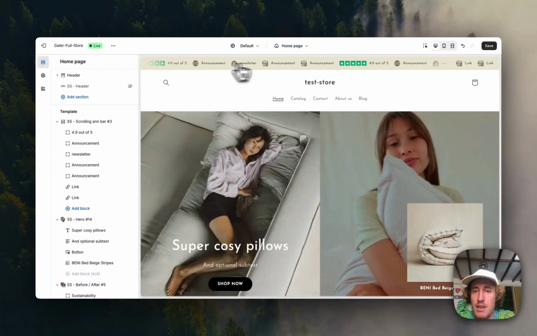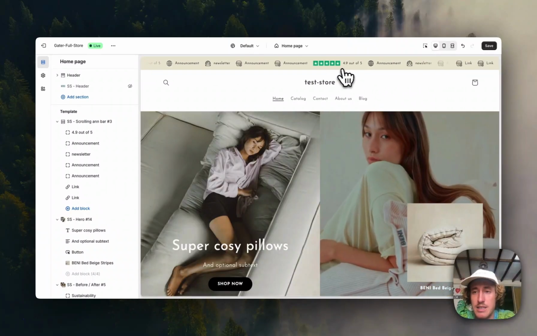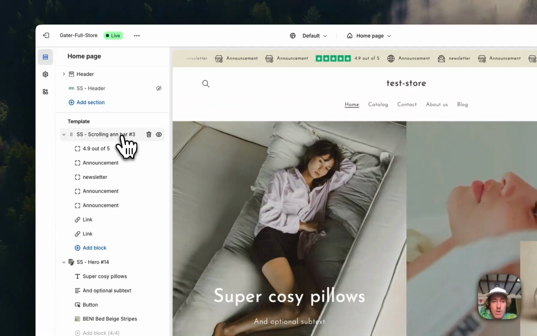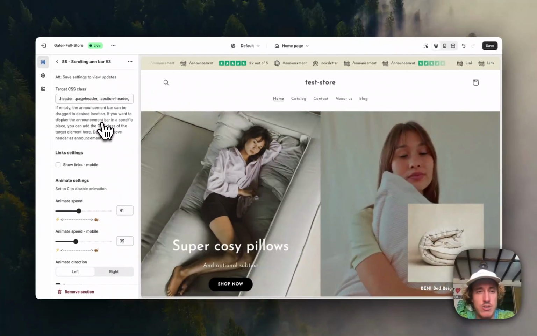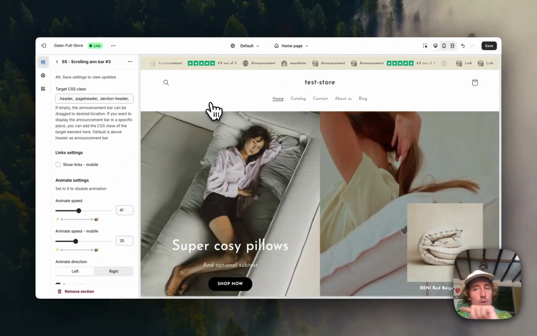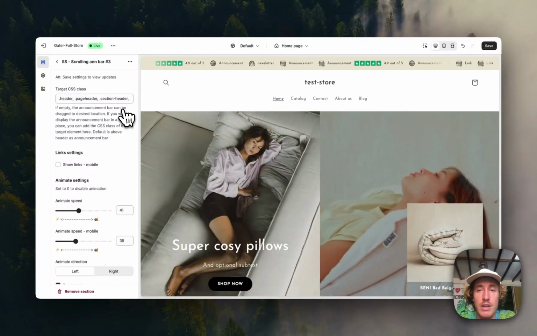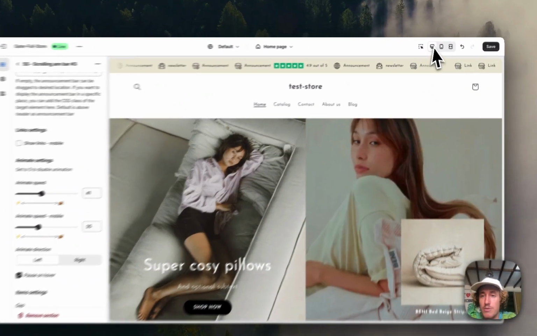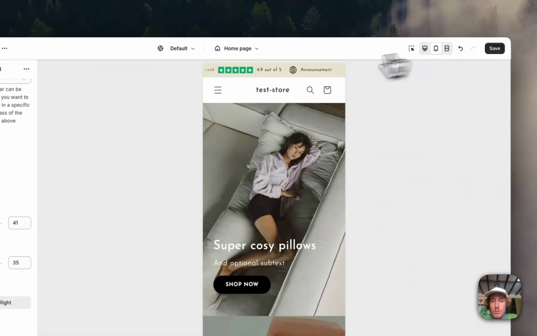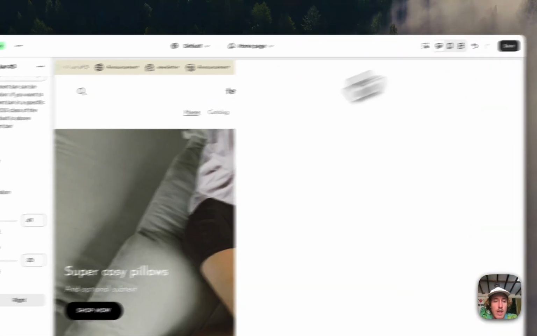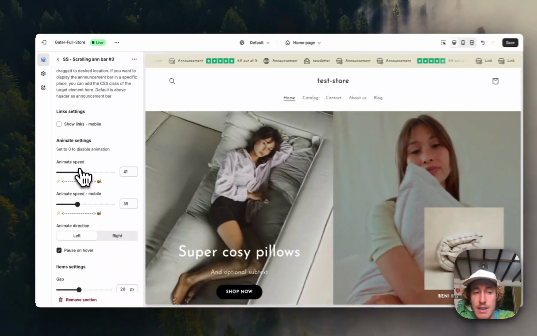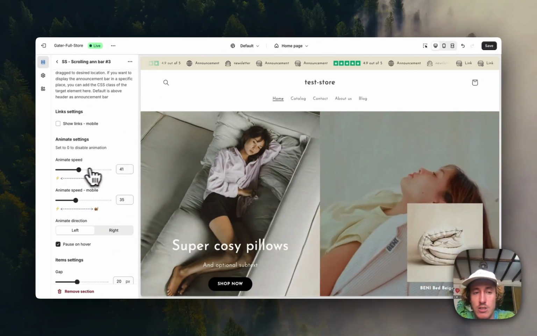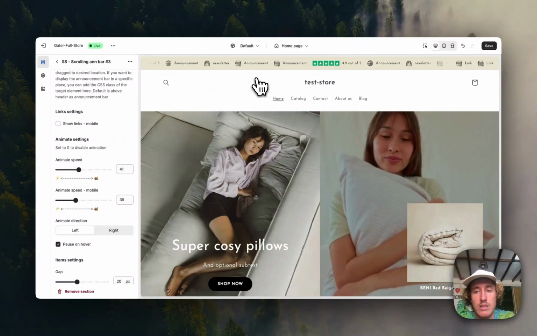You can see it is already scrolling through. It has this nice little rating as well. And if I click on it, you will be able to see that there are a lot of customization options. If I would remove that, I can put it wherever I want on the page. But now I want to have it on the top. So this is just securing that it's on the very top. If I do switch it to mobile, you will be able to see it's going to scroll through. And what I actually did here, the animation speed was set to 0 on desktop. But if you do set it to a certain number, it will start scrolling as well on desktop.